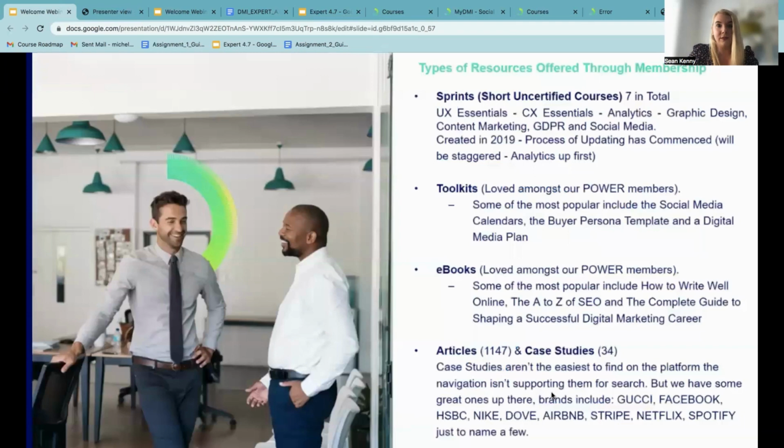So again, earlier I mentioned that you get access to the Power membership with your course. So when you're enrolled in any of our courses, you're also enrolled as a Power member within the DMI membership platform, which is amazing resources in there. Lots of extra studies, ebooks, toolkits, articles, case studies. There's some really good case studies there for massive brands, global brands, that will be good for you to use.